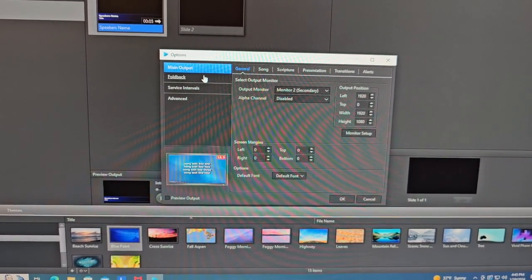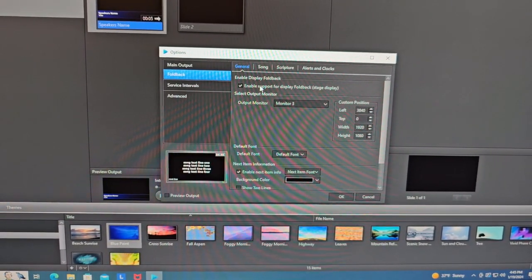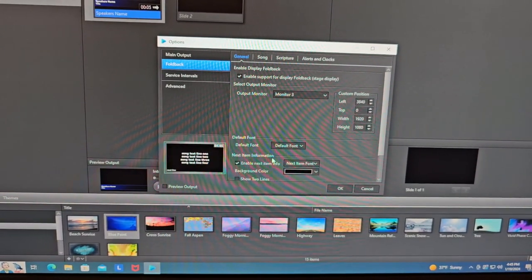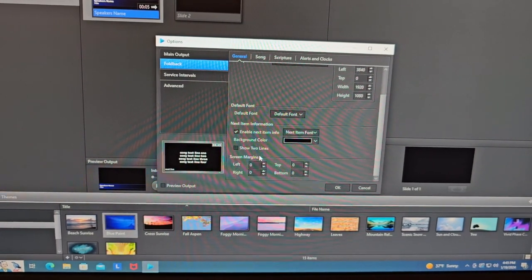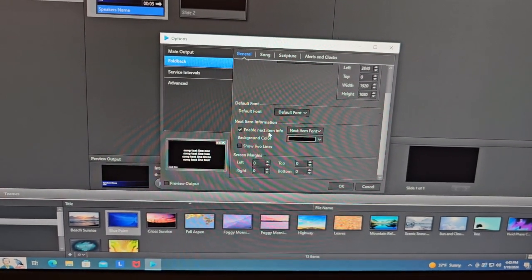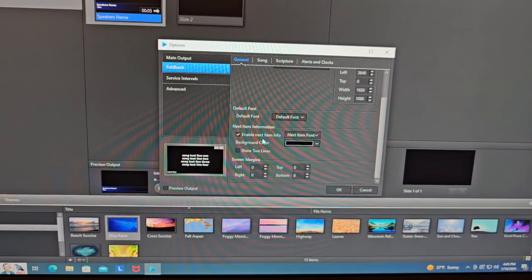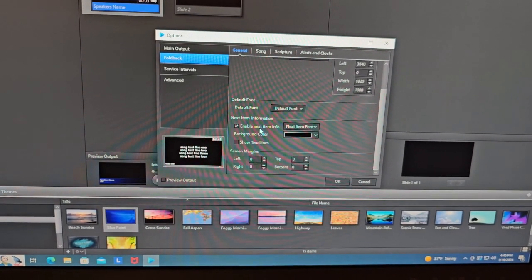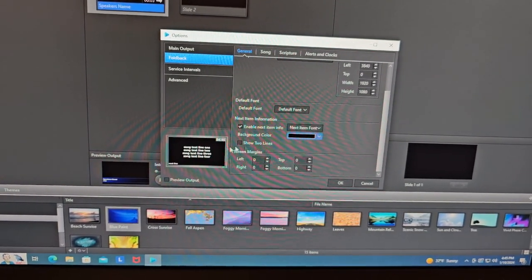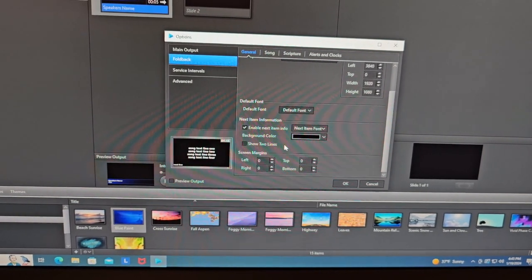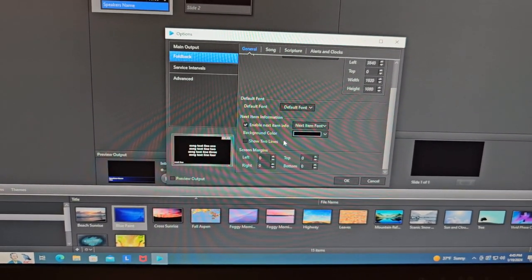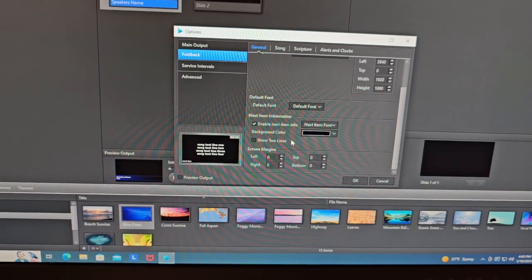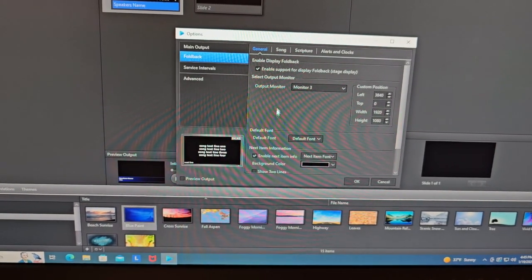If I go to foldback, it's the same. I've enabled the support for the foldback stage display. It's going to monitor 3, and then I've got some options here where I can enable the next item info. So basically, if you're doing a song, the first line of the next song will appear at the bottom as a lead in. You can choose the background color. We've got it set to black, so it'd be high contrast, more easily visible no matter what the background color is, or the background for the main projectors. So there's all the adjustments there.